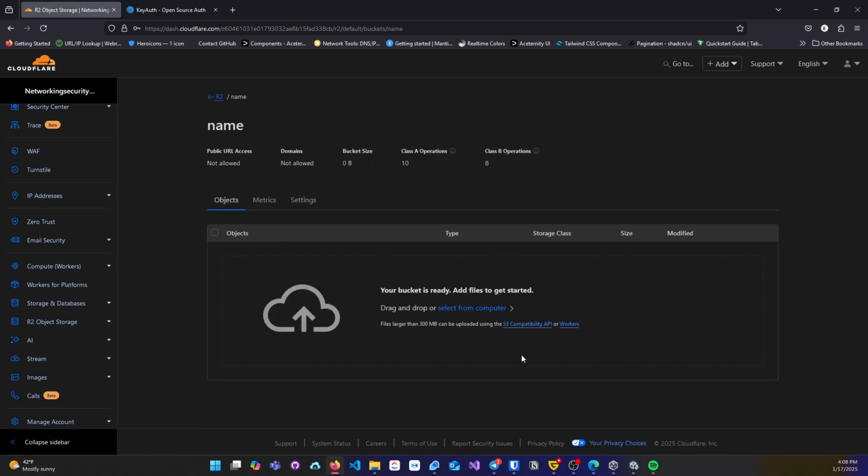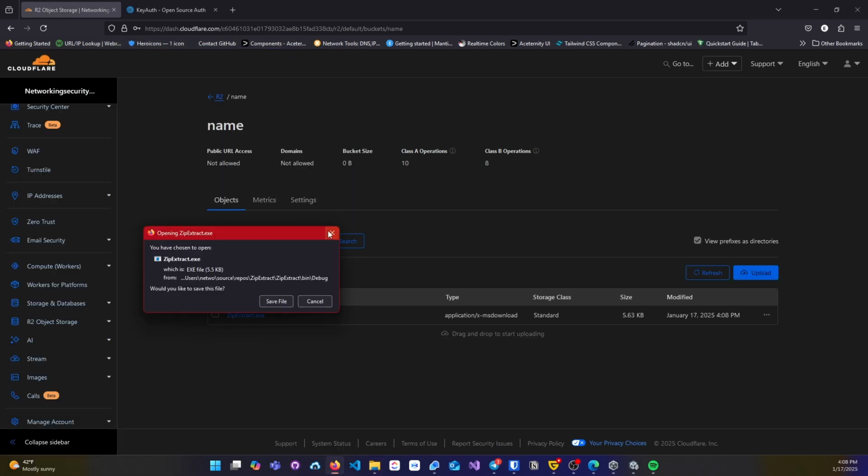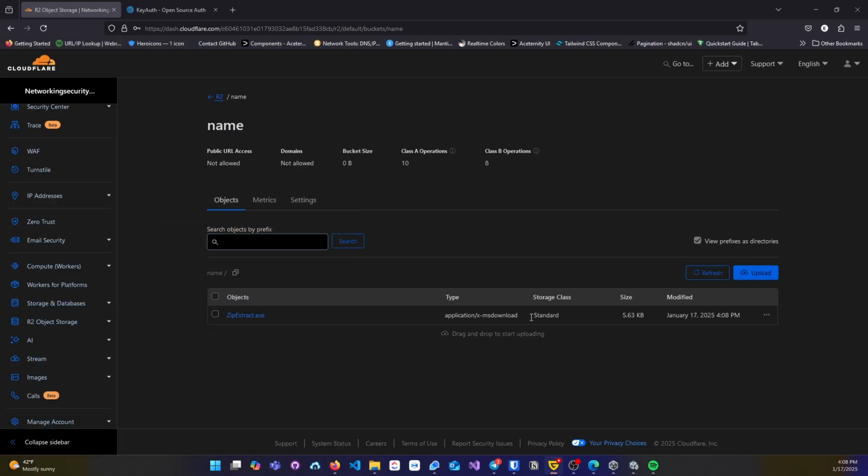The object here will be your file. So I will just go ahead and drag and drop my file here. And then you will see it uploaded here.